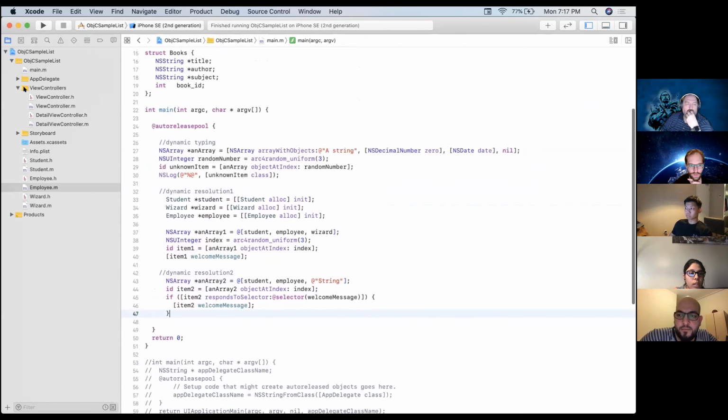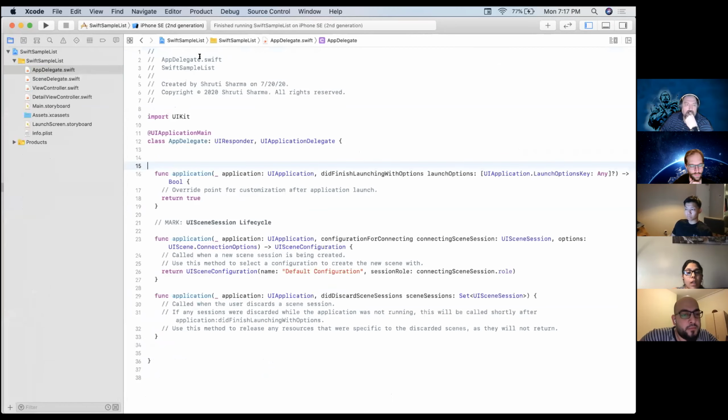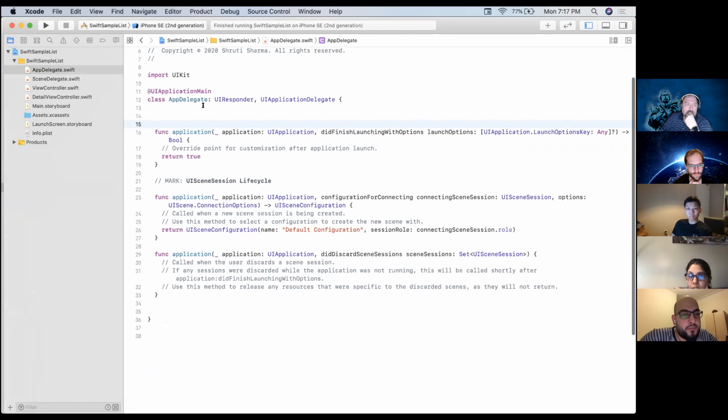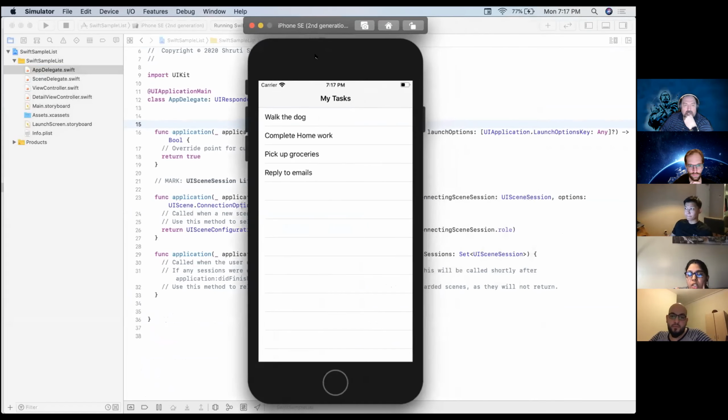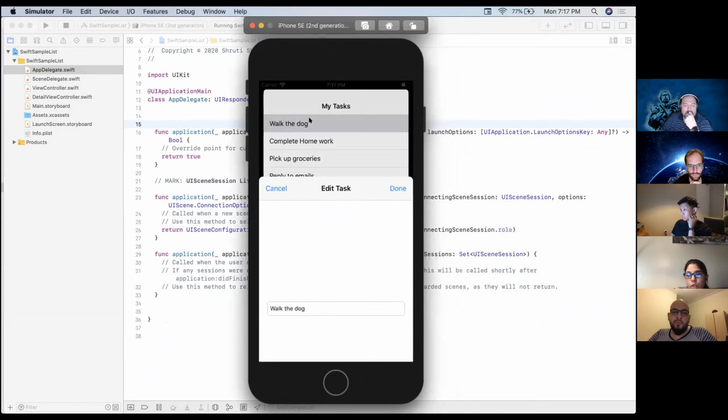Now let's come on to the structure of the files. So this is a sample app that I created in Swift, and the same app I'll show you in Objective-C, and how both of them vary. So this is just a simple task list, displaying the task list.